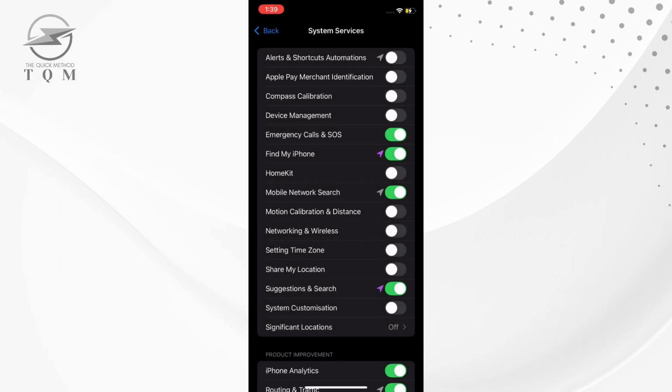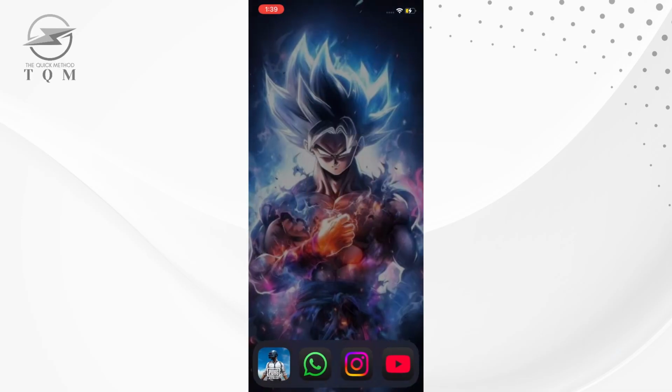Press the Volume Up button, followed by the Volume Down button, and then hold the Side Power button. Keep holding until your screen goes black. Release the button when you see the Apple logo.